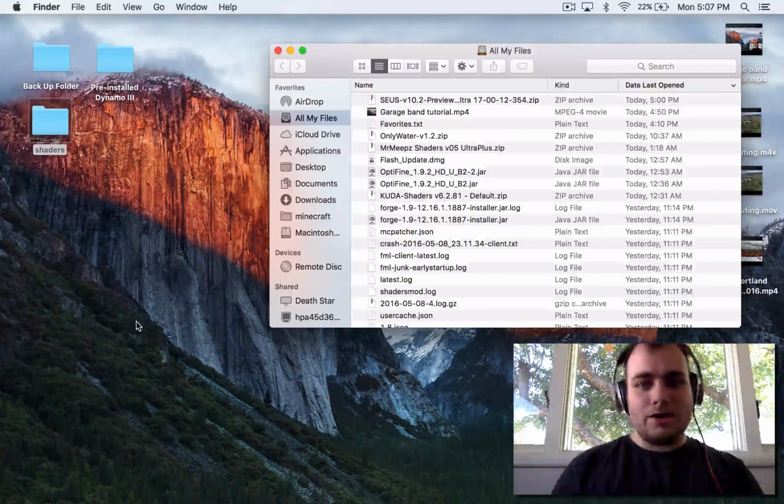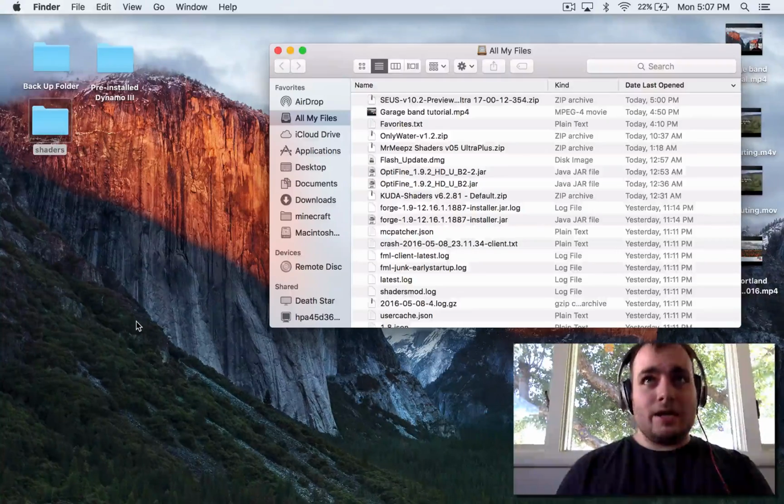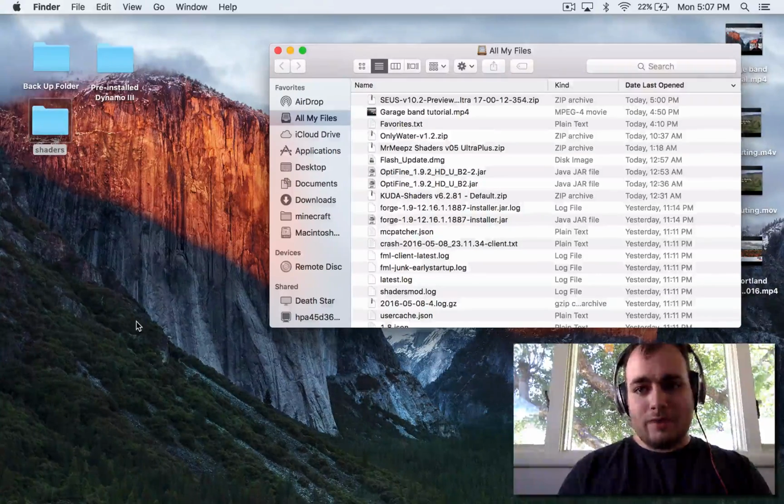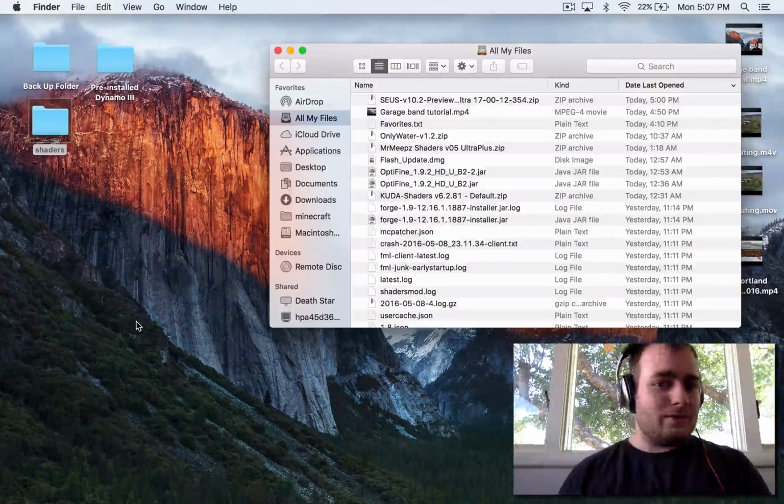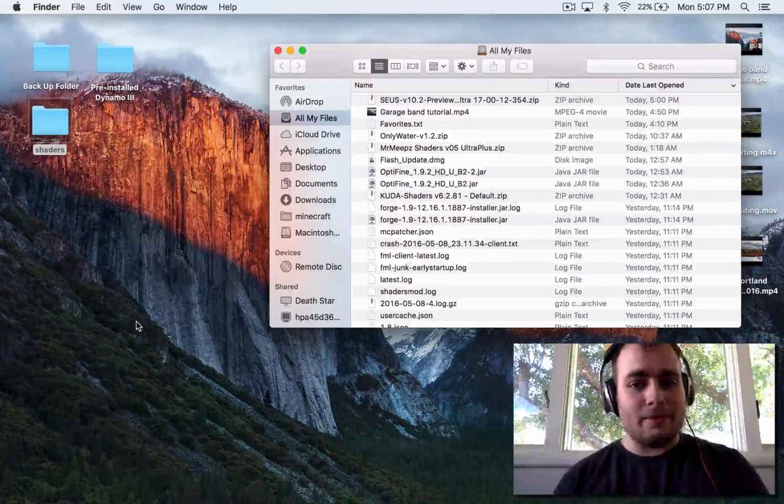Now, a lot of this requires your shaders mods to be up to date with the most current running version of Minecraft. Some do not. But like I said, I just found the way that worked for me to get what I wanted to have happen.